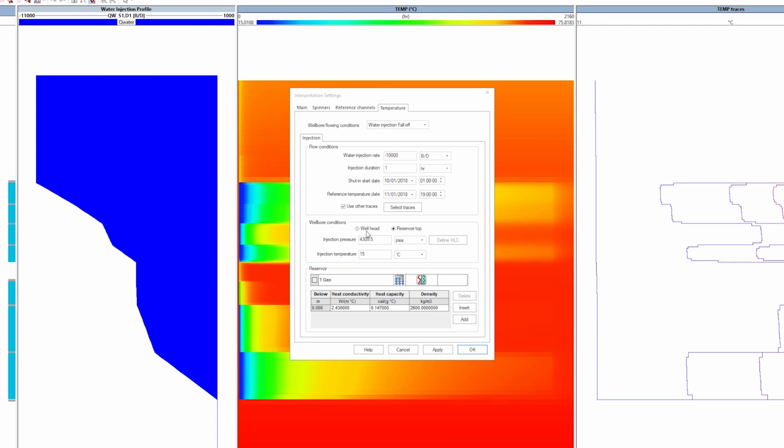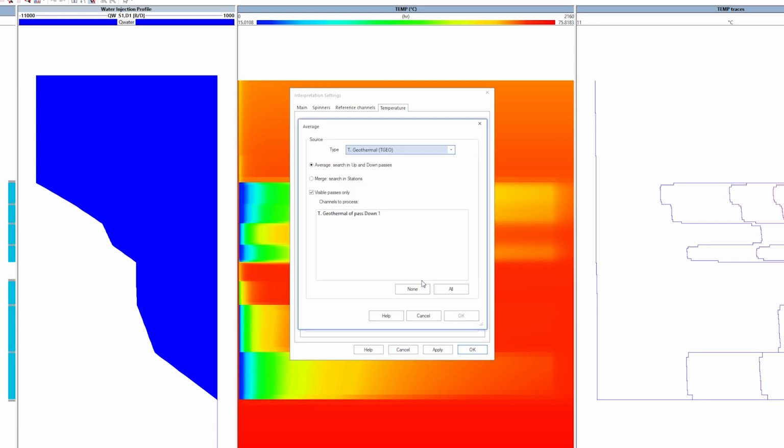The pressure can be defined from wellhead or reservoir tops. In this case, use a known value at the top of the reservoir. There is no need to input a pressure profile. Emeraude will simulate it based on these inputs. The geothermal temperature will be obtained from one of the traces. This could also be a numerical input.